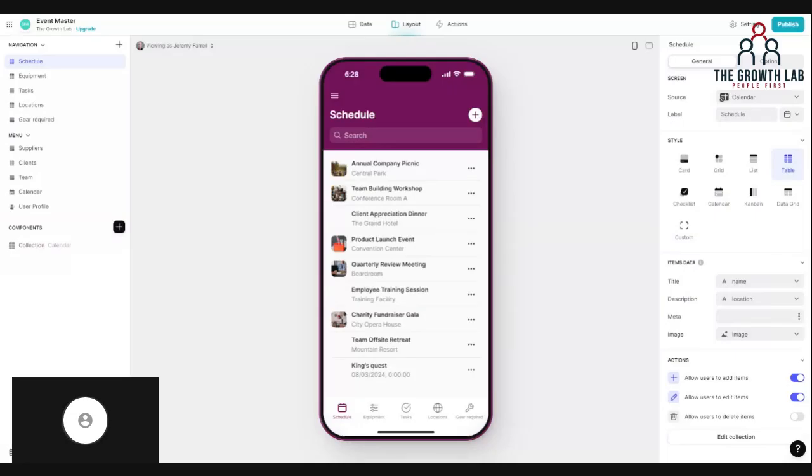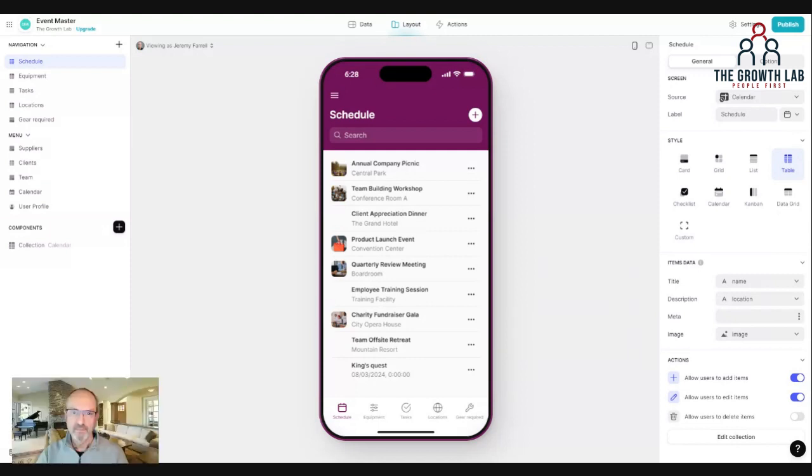Let's have a look at what the Event Master app can do for you. We're coming from a situation where we have a small media and podcast event company, and we've developed this app in order to provide us with control in our pocket, something which we're able to take with us wherever we are, whichever event we're going to.